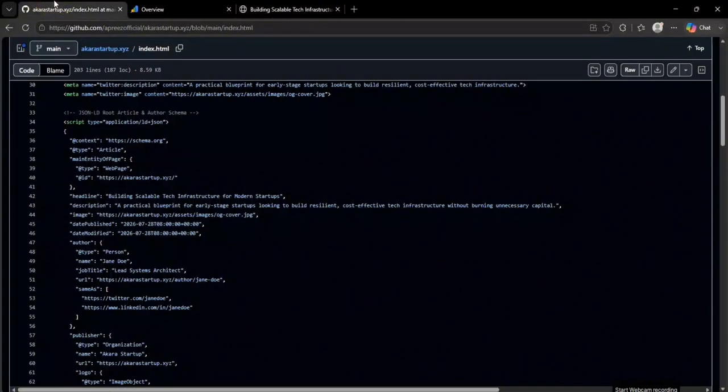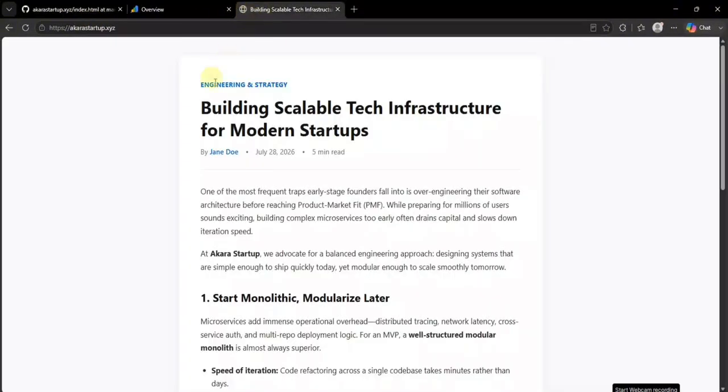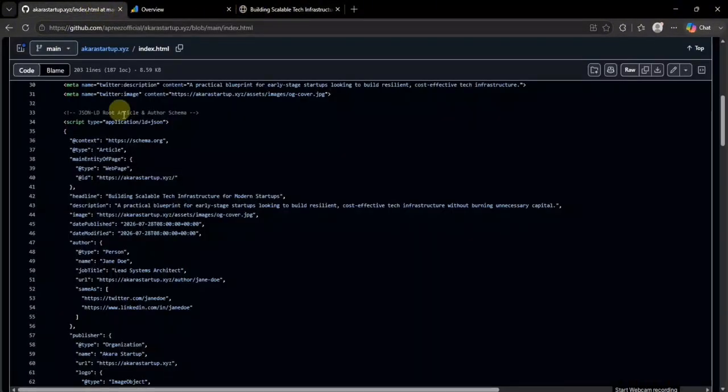So what is a schema structure? A schema structure is just structured data that tells Google what a section is all about, and gives it more details. Mostly the user won't even see the extra details. For instance, now we have this blog. This is a blog, and this is a schema, the article schema.